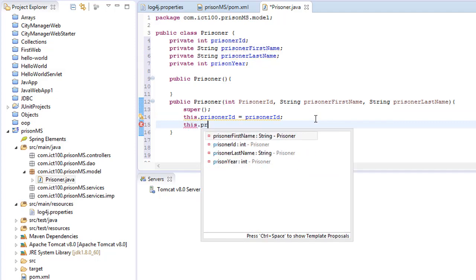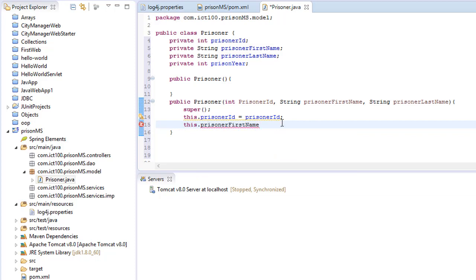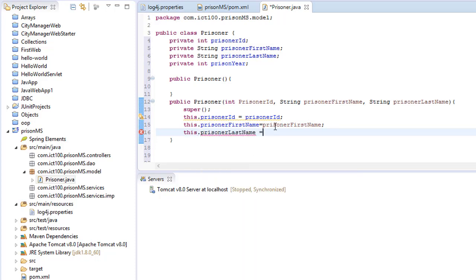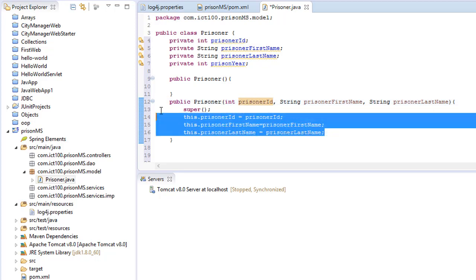Prisoner first name equal to prisoner first name, and also this dot prisoner last name equal to prisoner last name. Okay, and now that we have this constructor, and this one is complaining because this has to be lowercase prison ID.